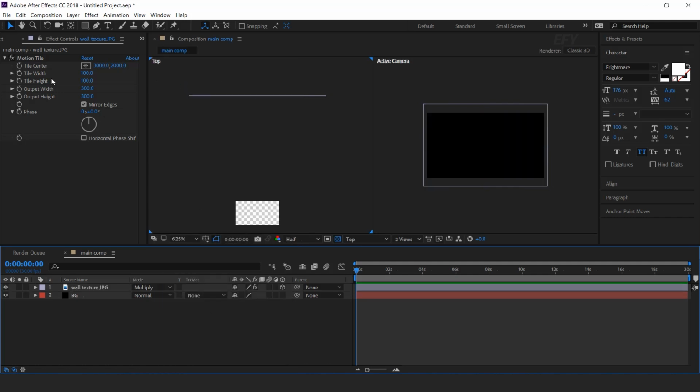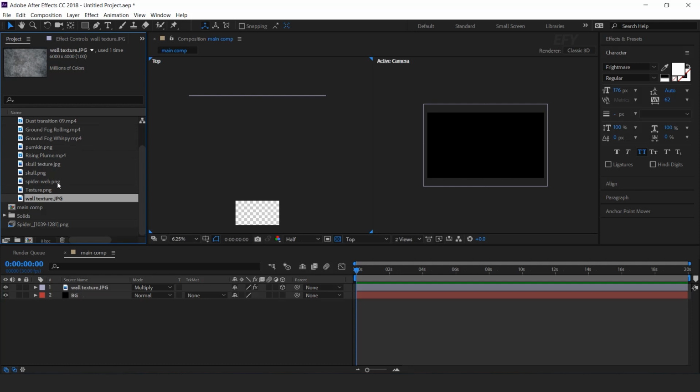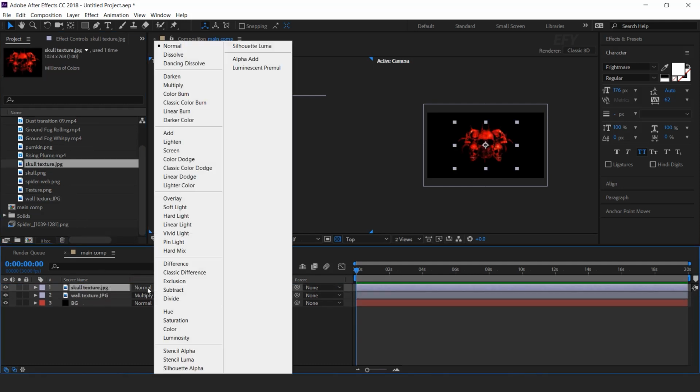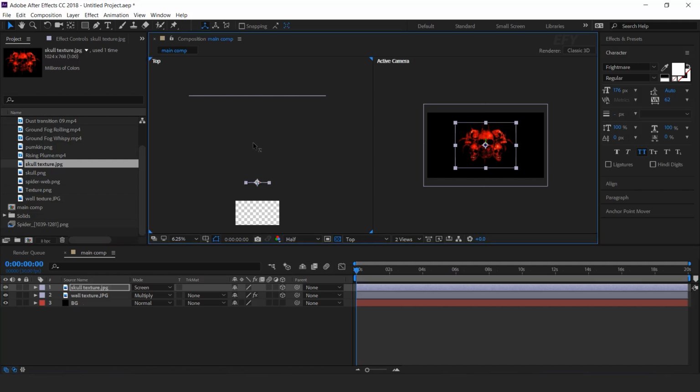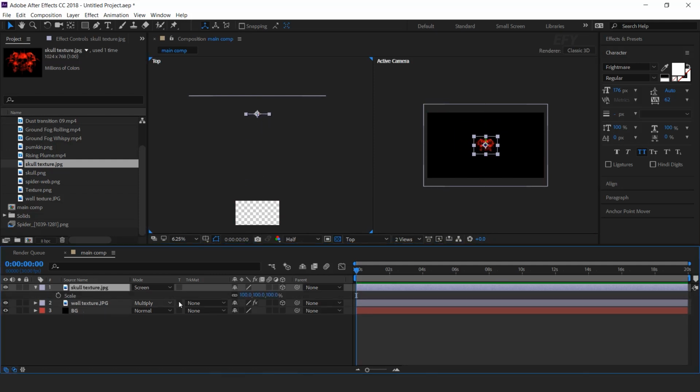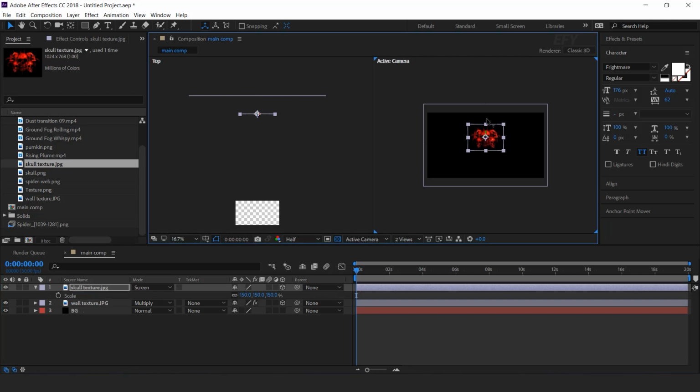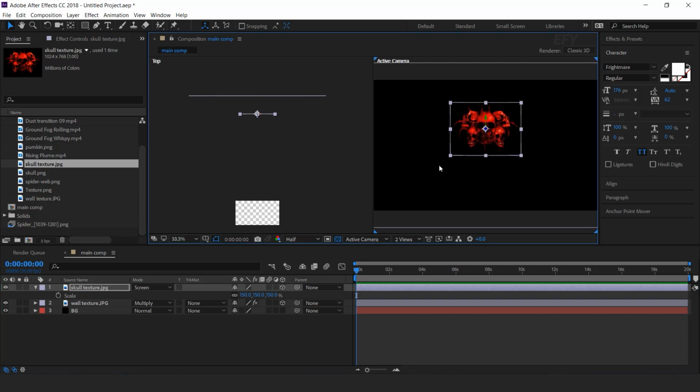Now drag skull texture image into the timeline, and change mode normal to screen, and convert as a 3D layer, and move the layer far from the camera. You can also increase the scale around 150%, and adjust the position on top side of the comp. And also decrease the opacity around 60%.